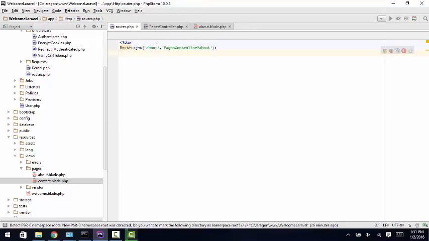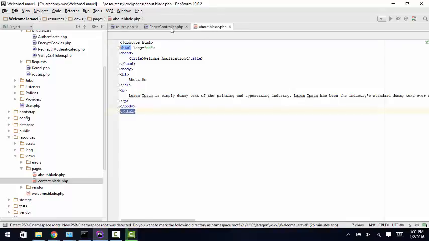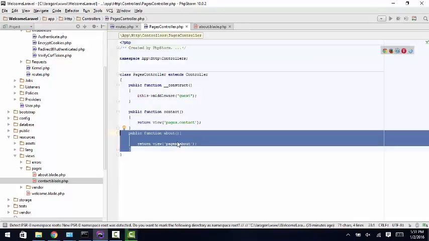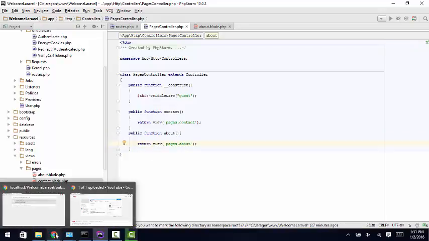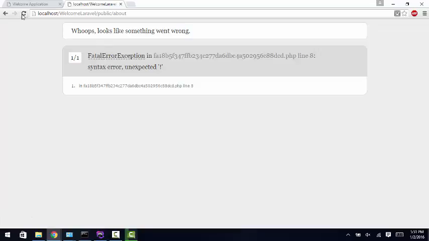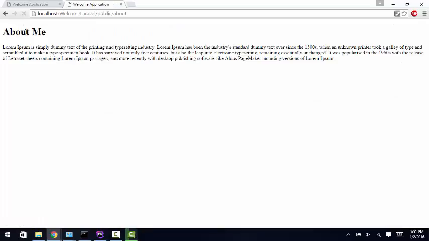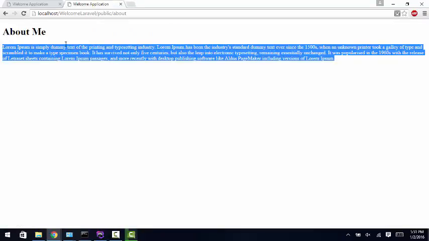So in my route I am searching inside the pages controller for the about method, and what is my about method doing? The about method is returning the pages.about view. Now let's try to see. Okay, about me, some dummy text. Now how can I pass some variables to the view? Let's see that.